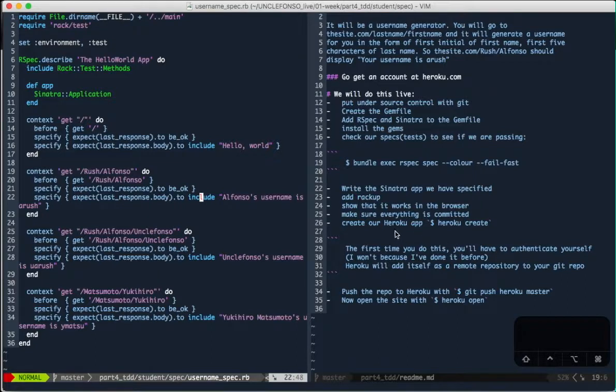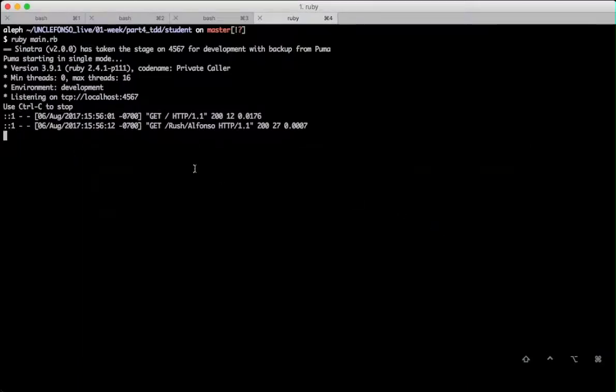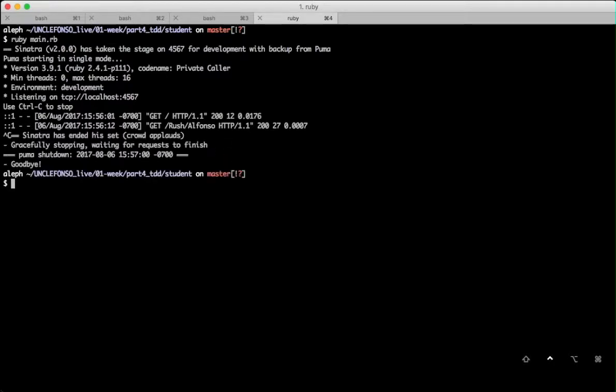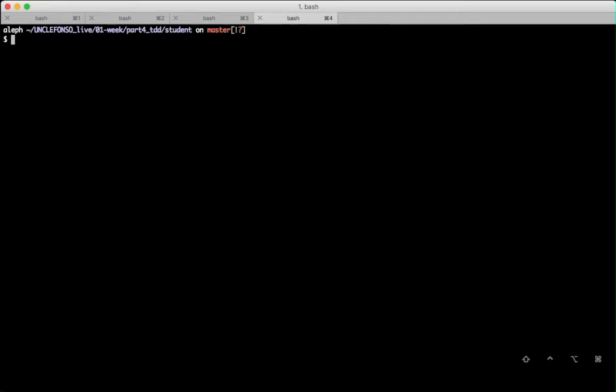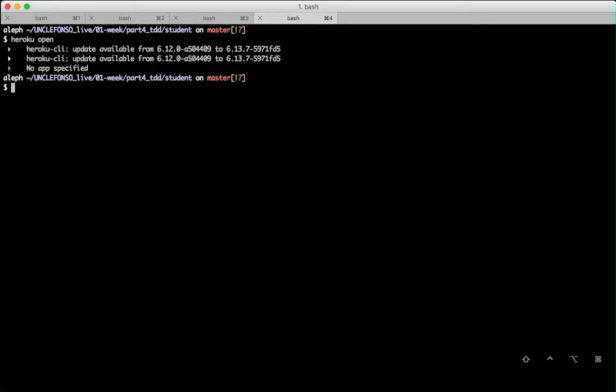So let's see. Make sure everything's committed. Heroku create. So I'm going to stop this. I may have actually already done Heroku create, so let me test that by doing Heroku open. Okay, cool. So I didn't. Okay, so Heroku create.